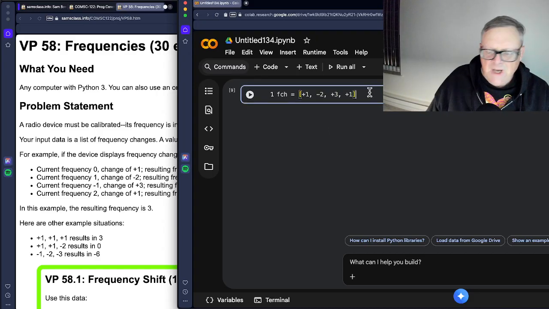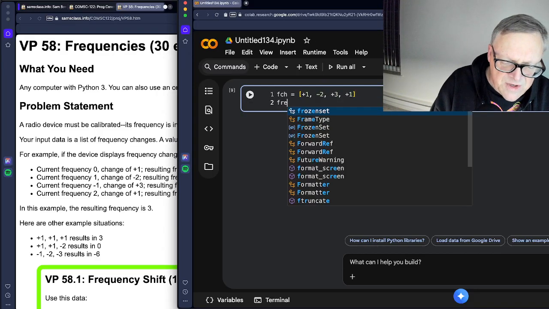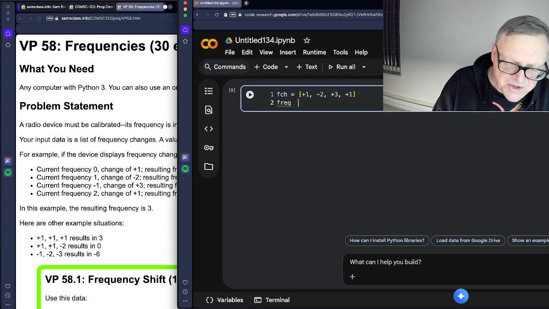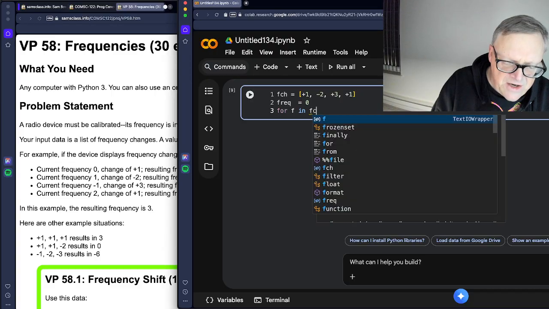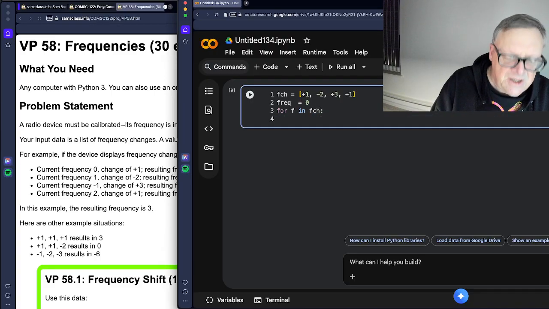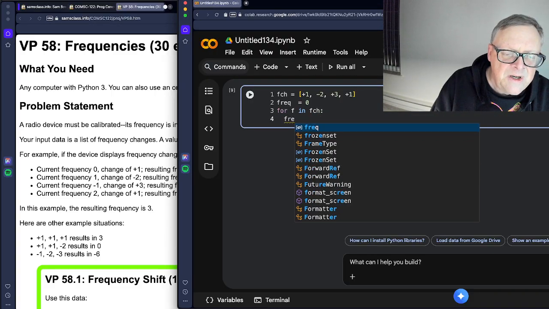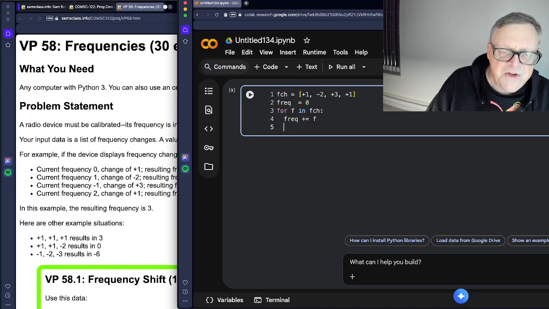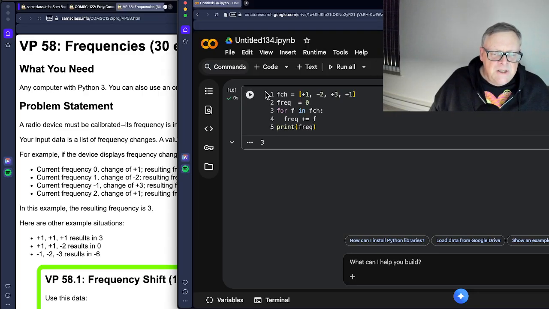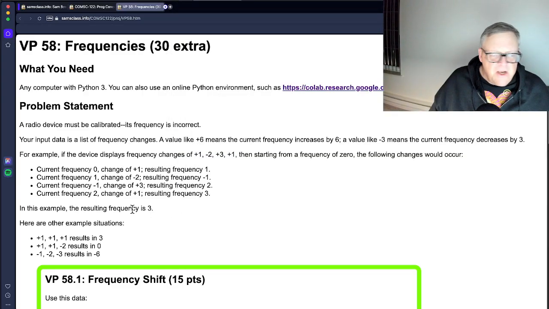All right. And so now it's frequency equals 0. It always starts at 0. And for F in FCH, FREQ plus equals F. And then just print the answer. So this one's very simple so far. All right, that should do it. And I do get a 3, and as they say, you'll end up with a 3.